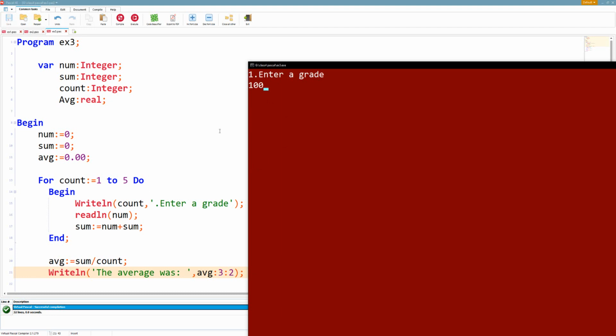The moment I press enter, this number is automatically stored in the num variable, and then immediately after, the num variable is added to the sum variable, which is 0. Okay? And now we should get the sum is equal to 100. Okay? And it should ask me for another number. Okay? I'm going to add 68, 85, 94, and it's going to ask me for my last grade. I'm going to put 22.